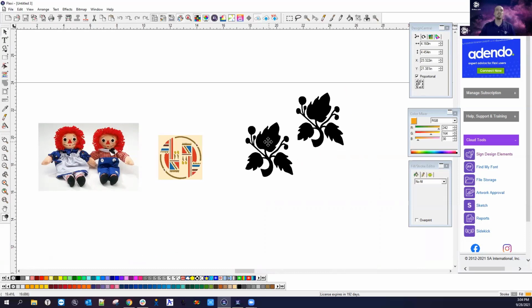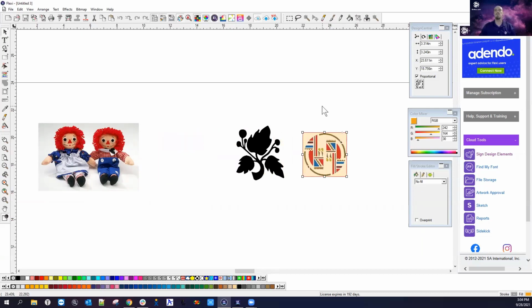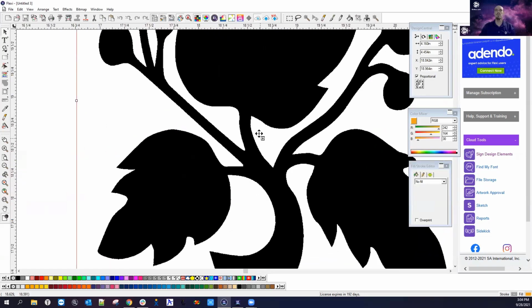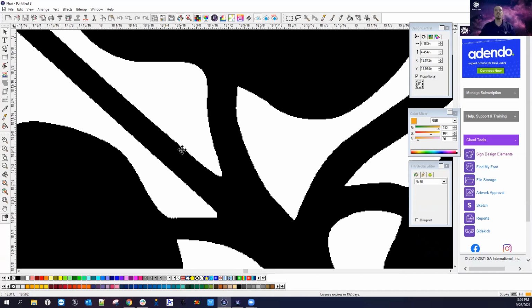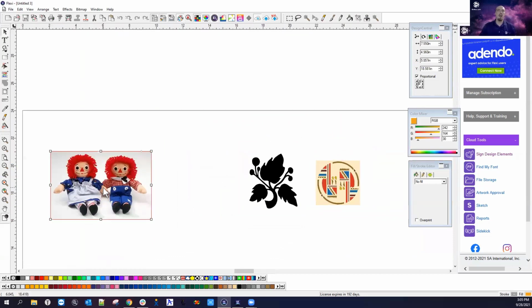So vectorization allows us to take these objects and convert them into vector lines and objects so that we can scale them infinitely without losing any quality. This is helpful for logos and all kinds of different things. Here are two good examples, a color image and a black and white image that are somewhat pixelated, but we're going to fix that with our vectorization process.